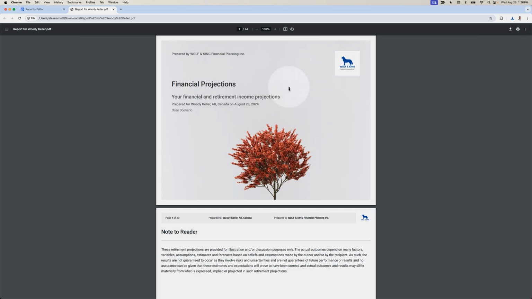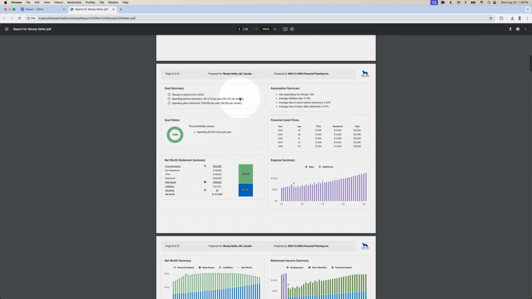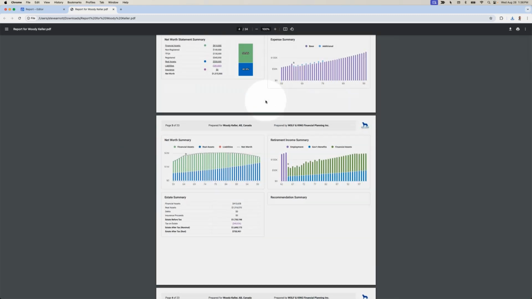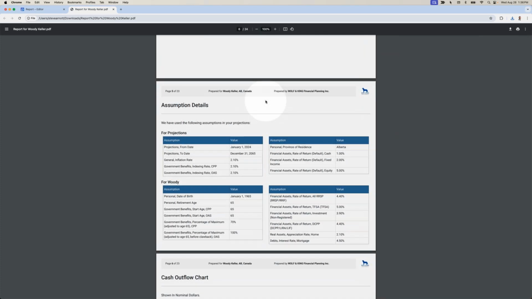So you may have your cover page with a customized logo and a selected background. We'll show how to structure all of this shortly, but this just gives you an idea of what would be available right off the bat. As you continue through the PDF, you can see things like the default note to reader. There's information available in the snapshot. So these are all of the summary charts and tables. And then there's things like a blank goal details page that you can add custom text to. There are assumption tables. So it gives you an idea of what content is available and what it would look like and what you might want to add or remove from the report.